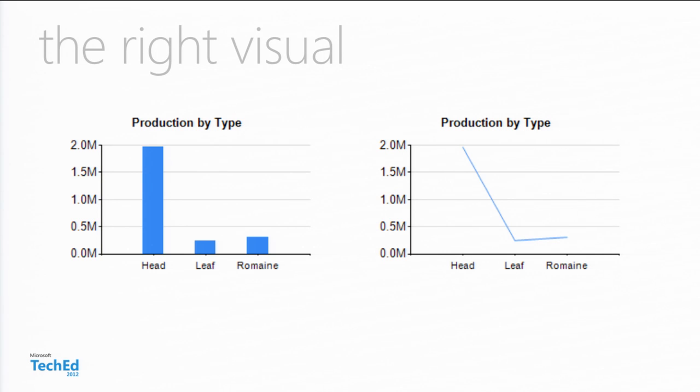Now, here's a quick quiz. Which one of these visualizations is correct? It's showing the amount of production by different types of lettuce. Anyone want to guess which one is correct? Which one? The left one.